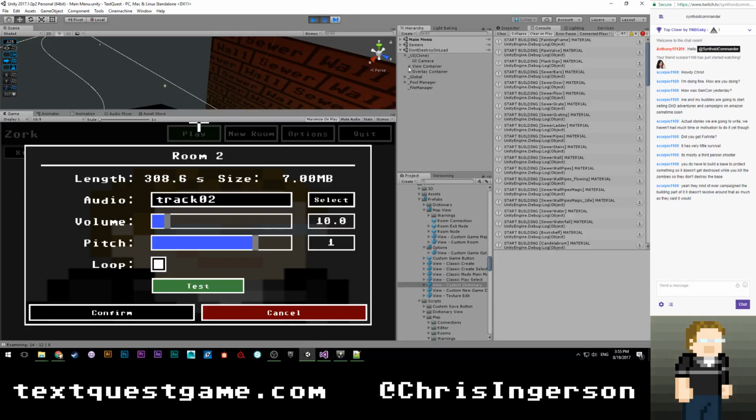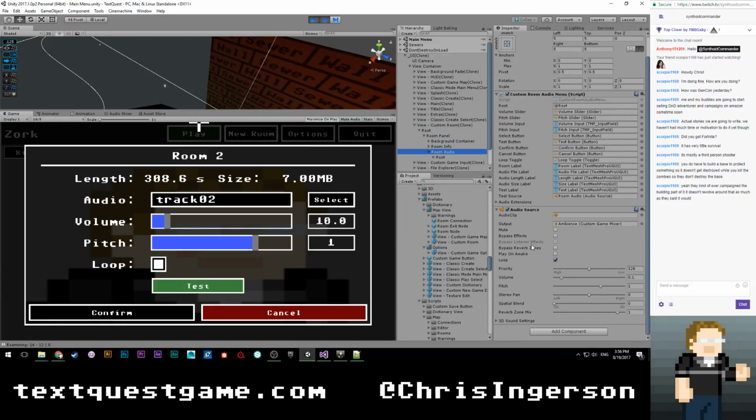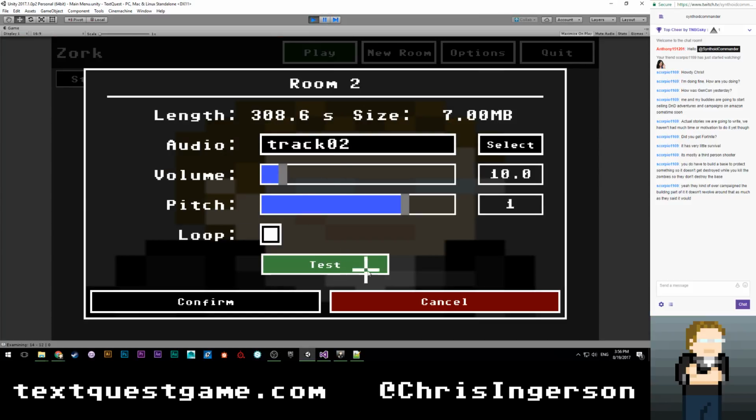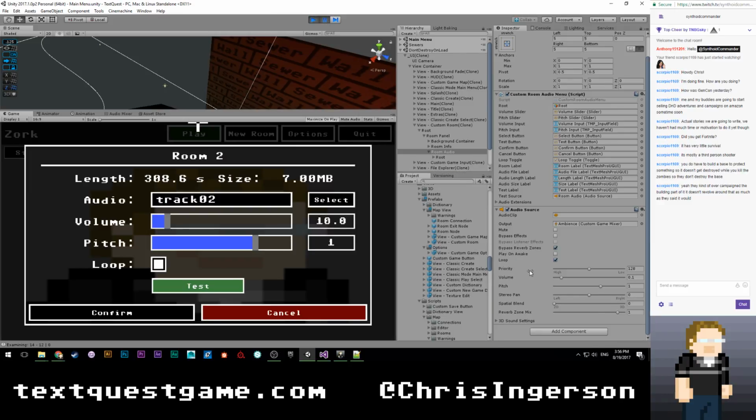We're going to go to UI, view container. Where are you? It's just under custom room. Oh, it is. Okay. Come up here, room audio. Bypass reverb zones. All right, so now if we did this... Nope, that is not bypassing reverb zones. What are you doing? Okay. Maybe bypass effects. Turn off maximize on play. Still hear it. Super weird.